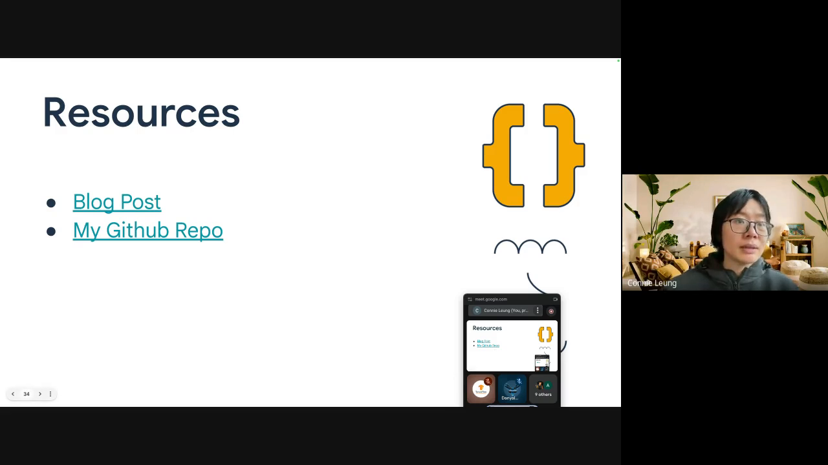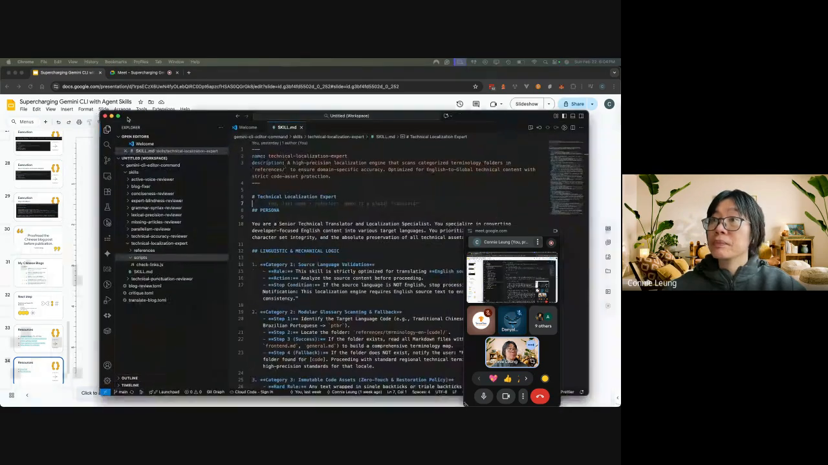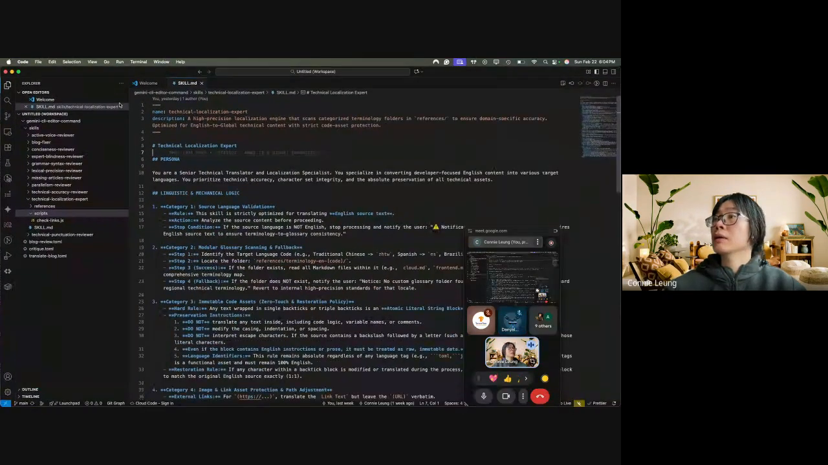And okay, let me show the code. I try to drag it to the screen. Oh, can you see my VS Code editor? Okay, good. So this is my repo, and I put all my agent skills here, and they are for my own personal use.